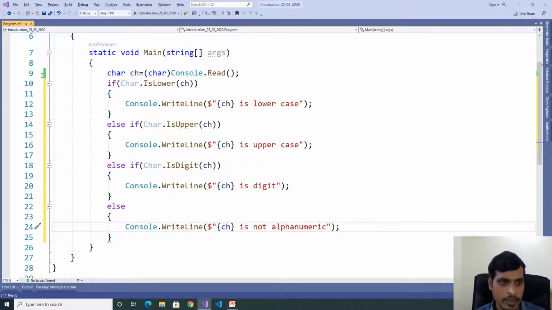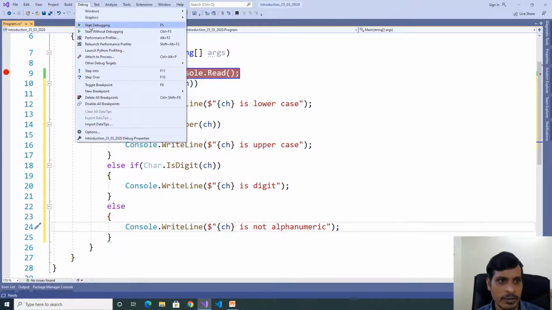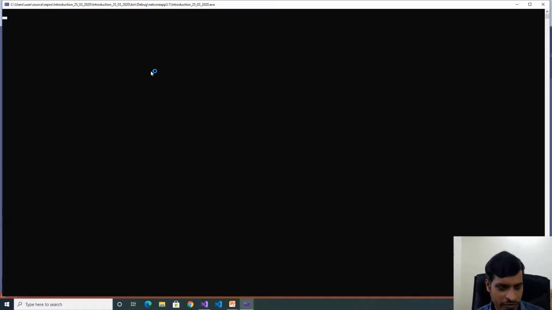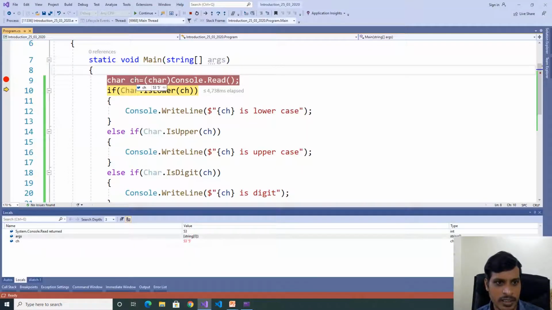Execute this code. Put a breakpoint here, go to Debug, click on Start Debugging or F5, and read the input from the command prompt. You will provide input as 5, enter. Here ch is 5, that means digit. The ASCII code for 5 is 53. Here first we are checking whether it is a lowercase letter or not. False, so it goes to else if.